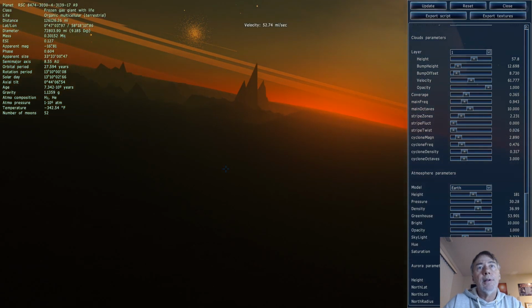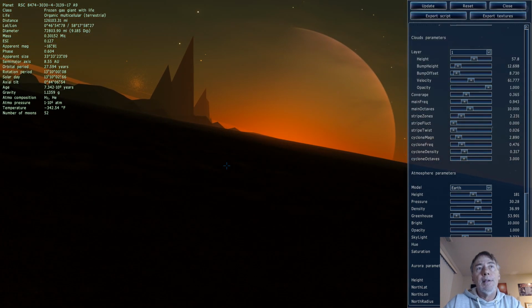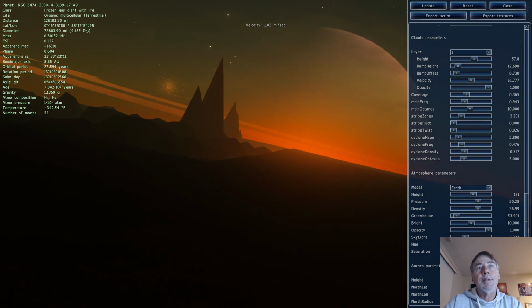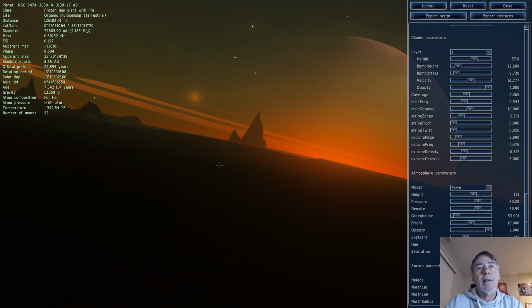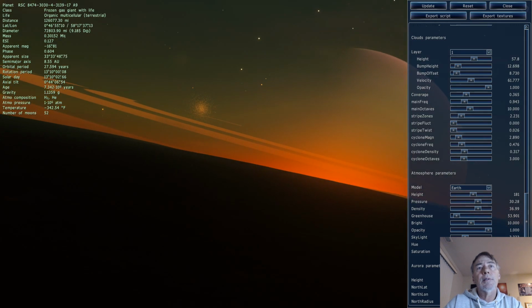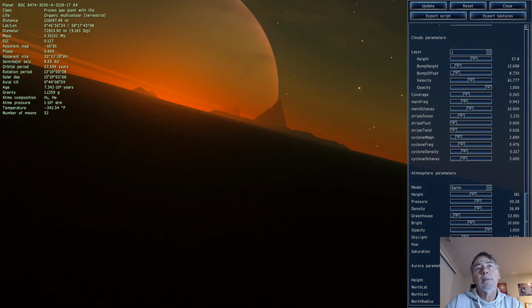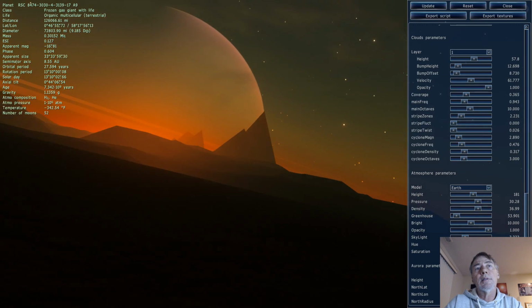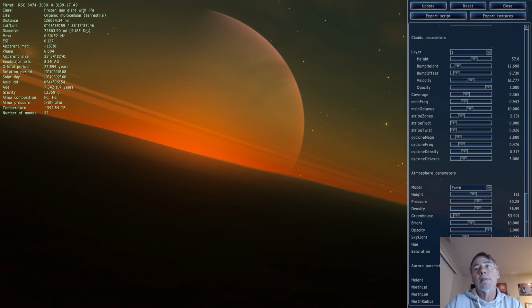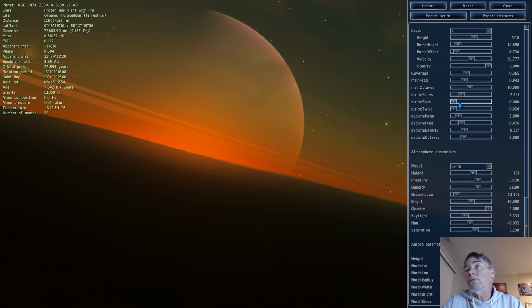Kind of castle looking. But this is not totally what I intended. It's going to have to, yeah, way too much. Way too much. Okay.